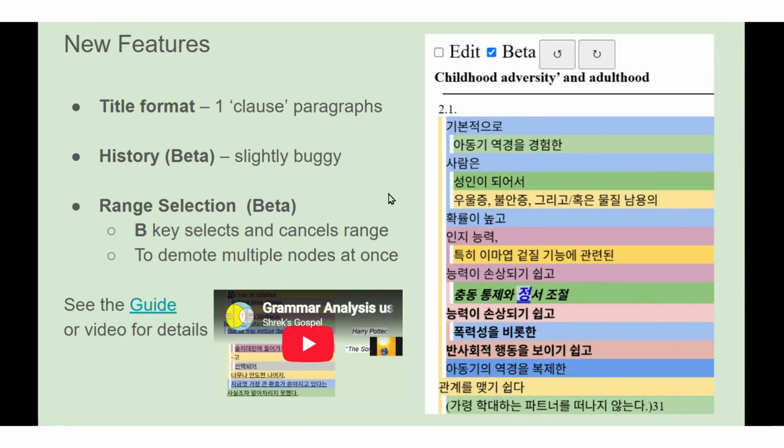I've added a few new features since making that video. If you have a paragraph with one clause and no subclauses, it will show in bold and with no sentence numbers. There's a history feature, so if you click the beta checkbox, you can go back and forward in the history just like in a word processor.